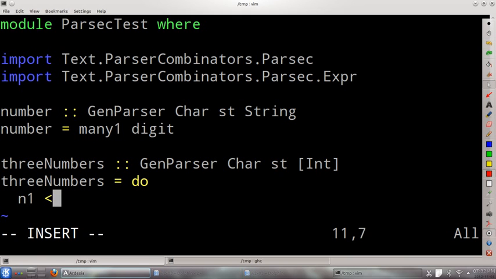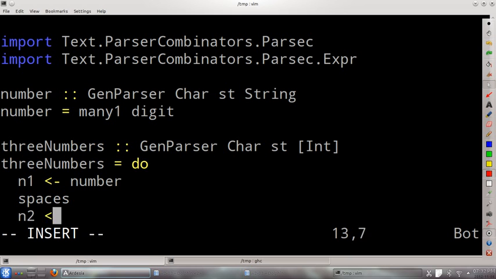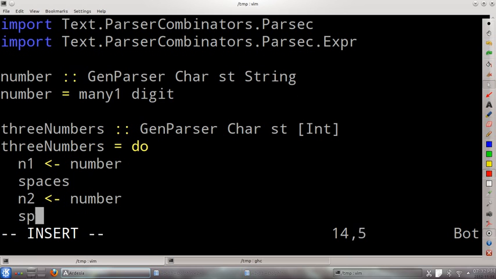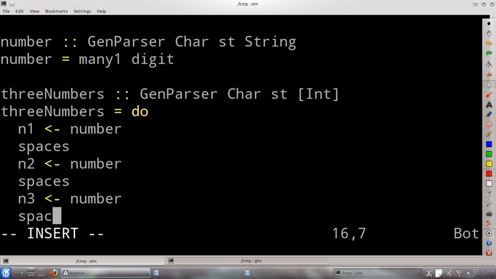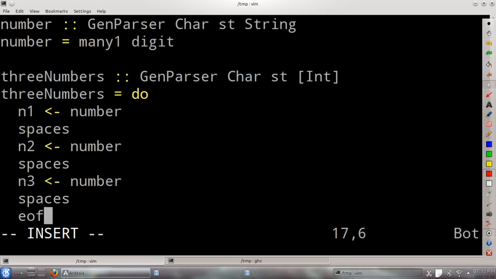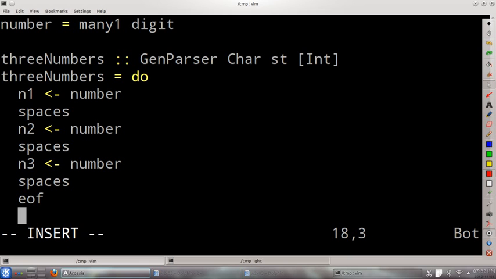So the first number is a number. Then we have zero or more spaces. Then the second number is a number. Then we have zero or more spaces. Then the third number is a number. Then we have zero or more spaces, and then we have the end of the string. And then the value of this parser when we run it is going to be an array, or a list, of n1, n2, and n3.